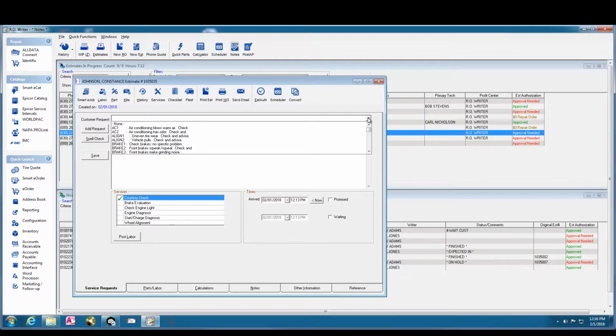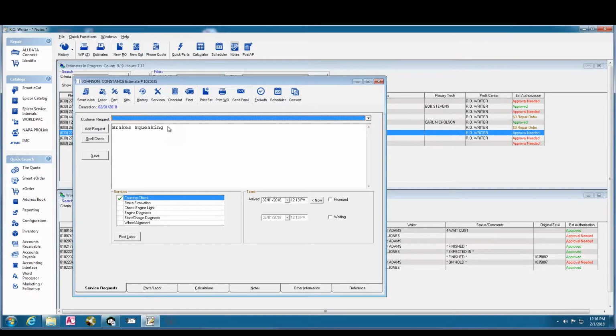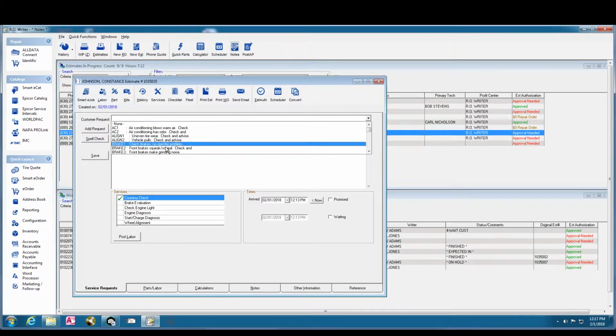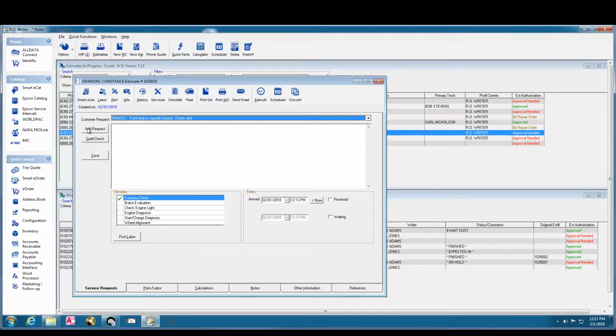The second would be, if I don't have guys that are necessarily proficient at spelling and/or typing, I could say, well, as opposed to typing in the box down here, I'd like to just add in my front brakes squeak and squeal. And when I select that from my list there, I have to click on add request. And now it drops that text in there. And again, I've got one line. You could certainly have considerably more in terms of the amount of text that you would enter.